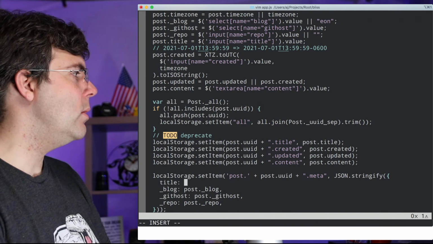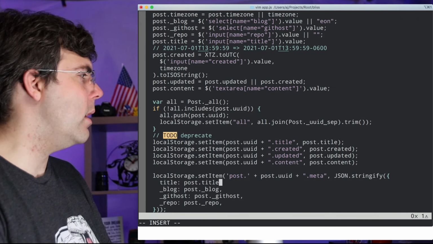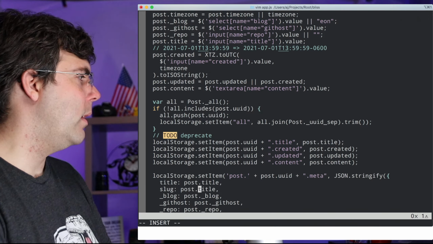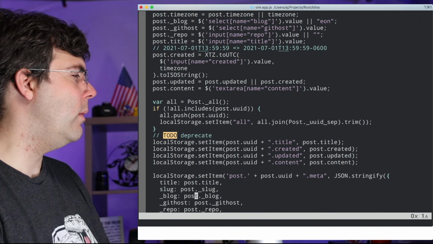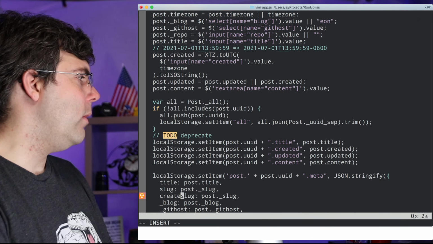And I am going to elevate _slug to non_slug because I've thought about it and I'm sure that that's what I want. However, I need to go through and find all the occurrences and replace that real quick. Okay, and then we're going to have created.